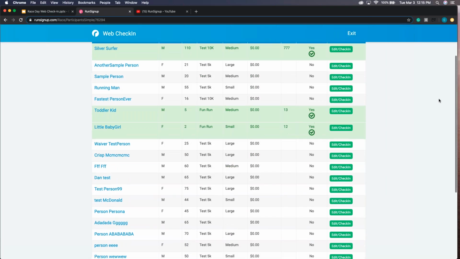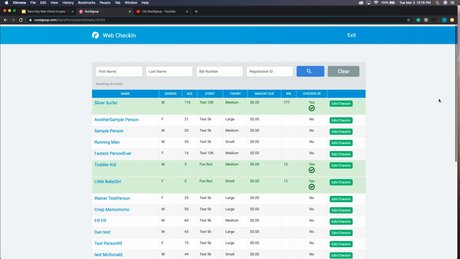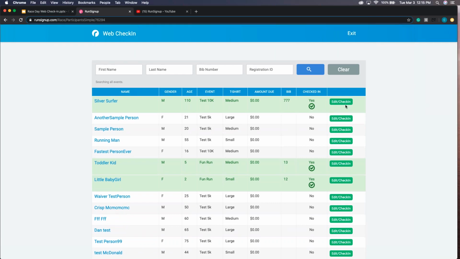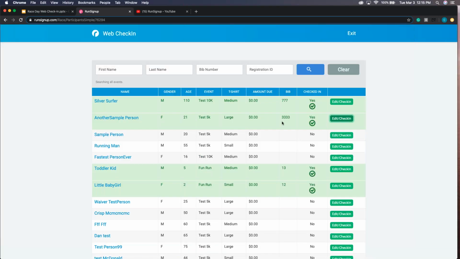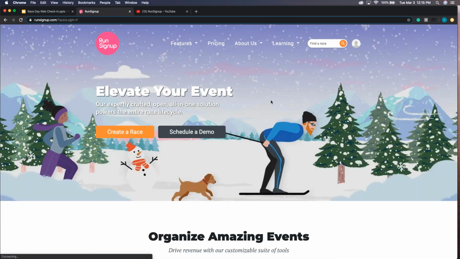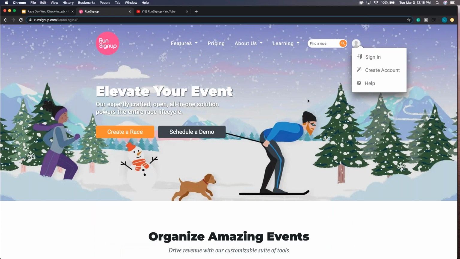So again, everyone's in there. Again, this would be on your computer. If you don't have a second computer, we can check somebody in, check in and save. That person is checked in and saved. So we'll hit exit. Again, it logged us out.